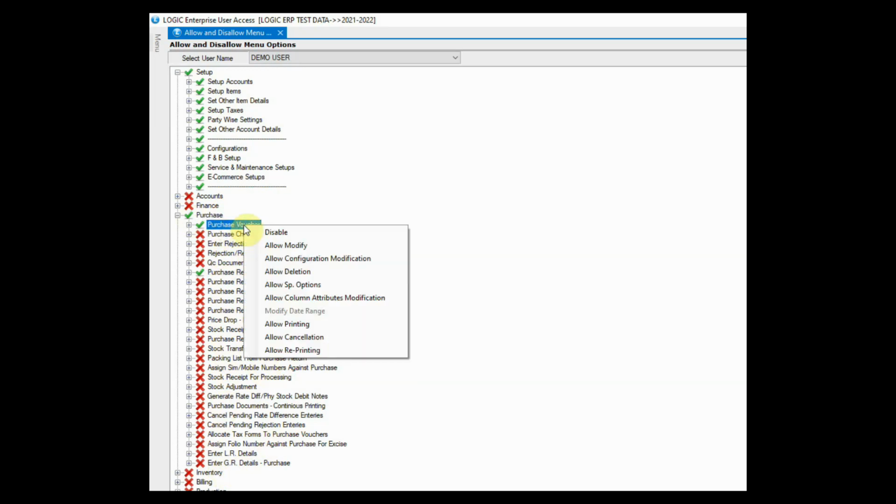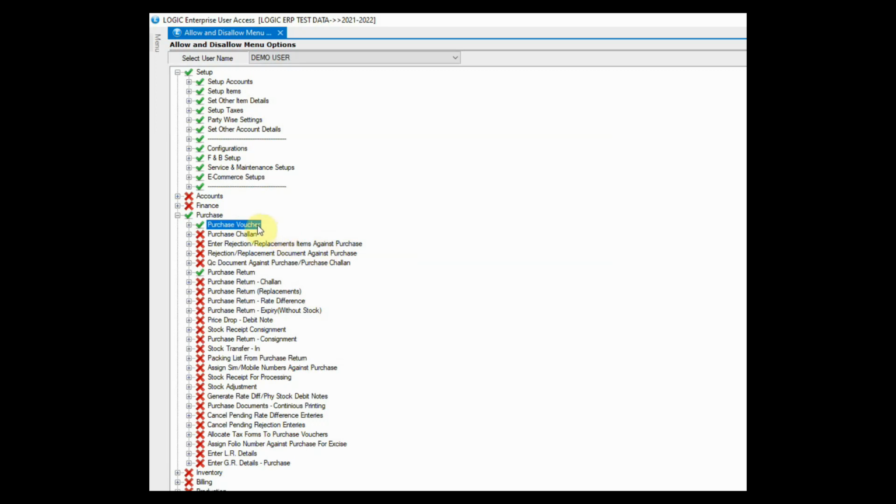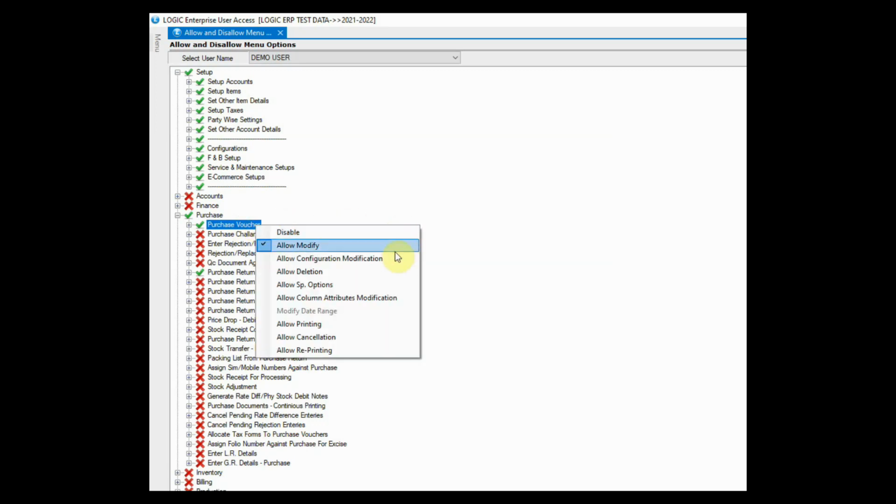Let us understand all the buttons. If you click on Allow Modify button, the user will be able to modify the document. Allow Configuration Modification will permit the user to change the configuration settings. If you click on Allow Deletion, the user will be able to delete the document. Click on this button to allow special options of documents or master data.